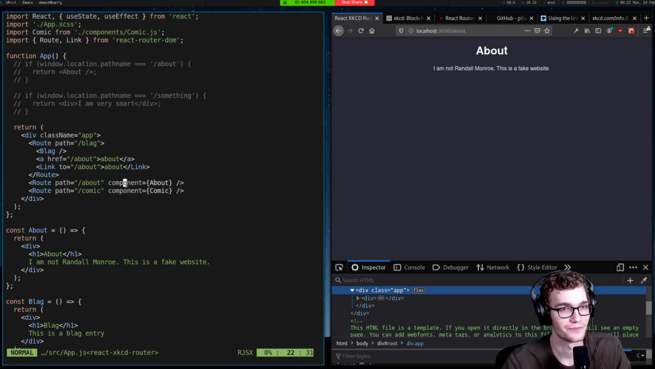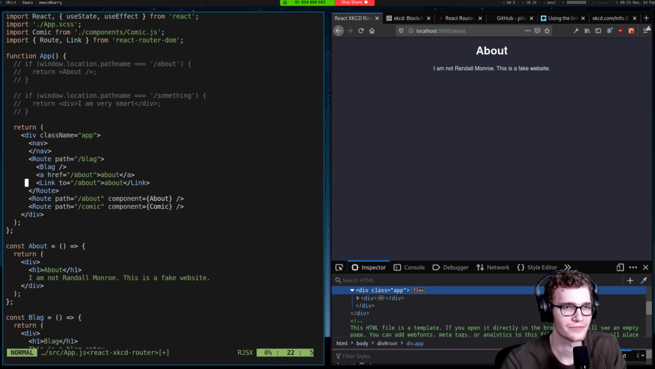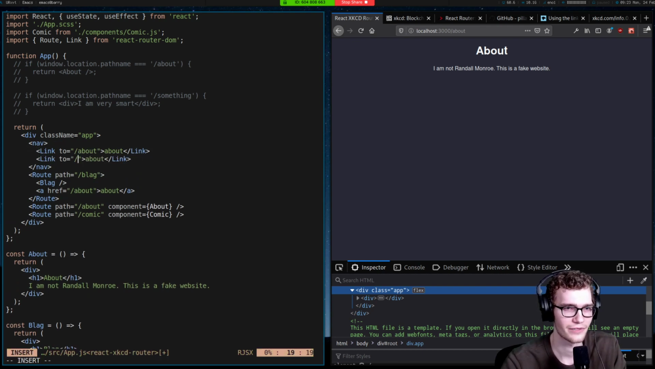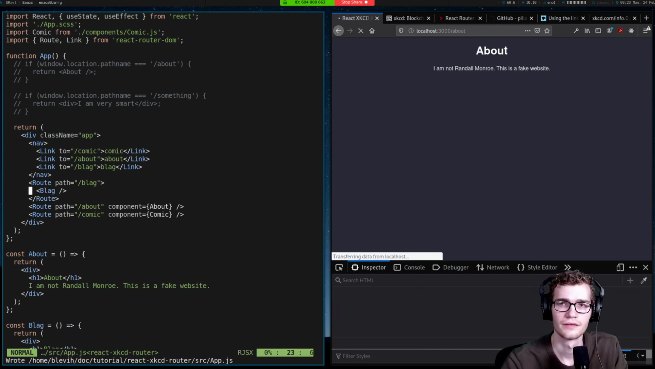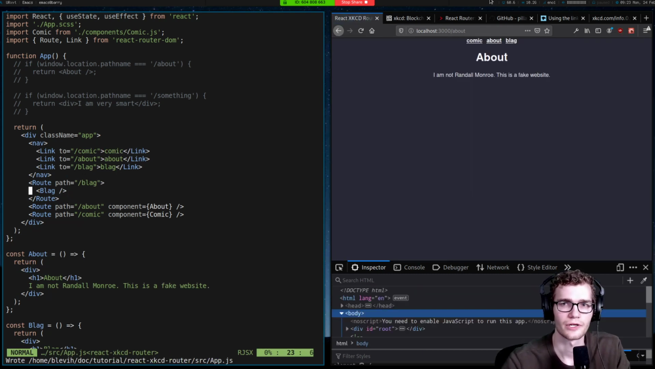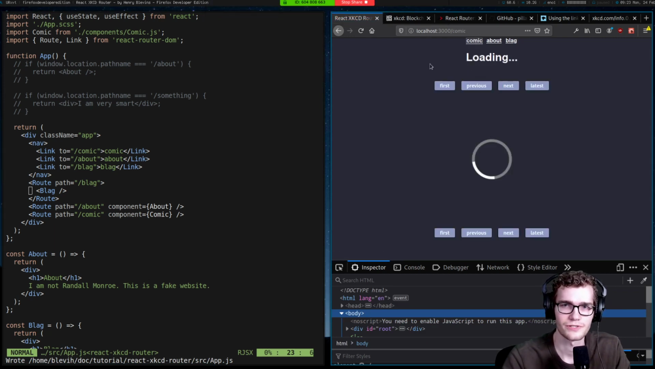That's pretty cool. So, I'm just going to write a quick nav component with some of our different links in here. We're going to have our About, we're going to have Blog, and let's get our Comic in here too. All right, we're going to have all three of these at the top, and I can click around. We can go to the different pages here, and that all works just fine.